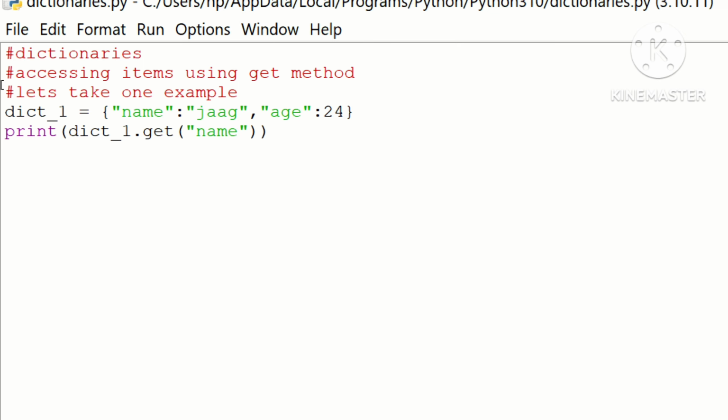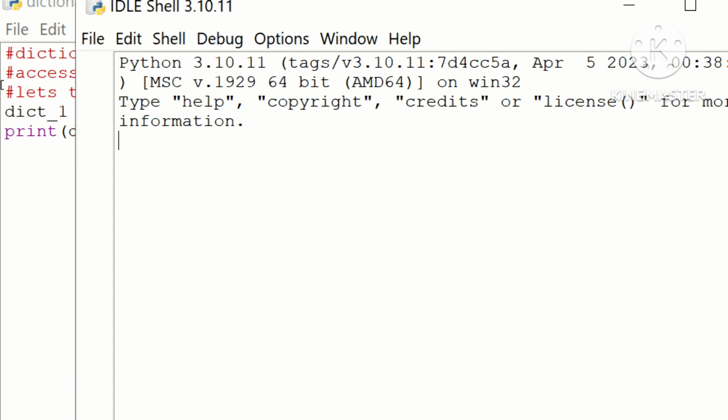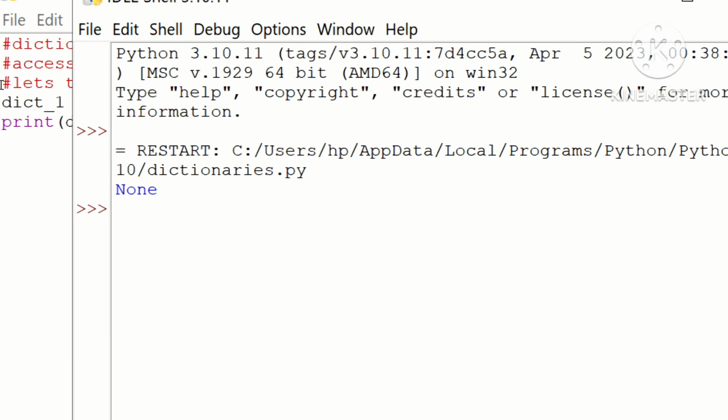Now let's get the city value, that is print(dict1.get("city")). Let's run it. See, the output is None because the city key is not there in dict1.